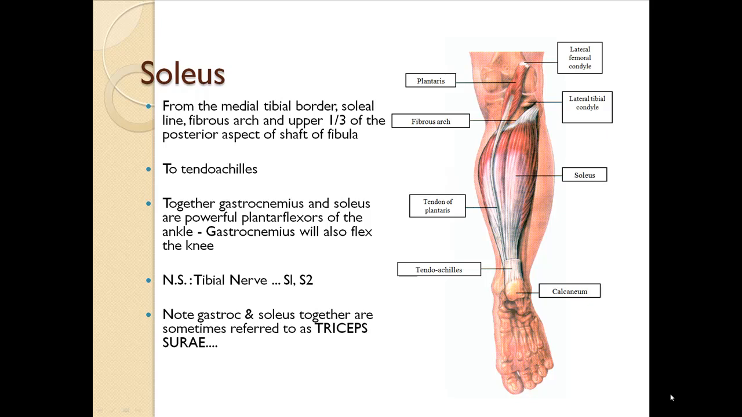Now, soleus is again a fairly large muscle. It's a single joint muscle that blends into the tendo Achilles in the same way as gastrocnemius does. It has a fairly extensive linear attachment. It arises from the middle half of the medial border of the tibia. Across the back of the tibia there is an oblique line called the soleal line, to which the top of soleus attaches. It then has a small fibrous arch where there is no attachment. This is for the passage of nerves and blood vessels, before attaching onto the posterior aspect of the head and upper third, or upper half, of the shaft of the fibula itself.